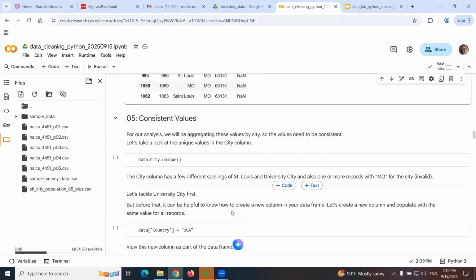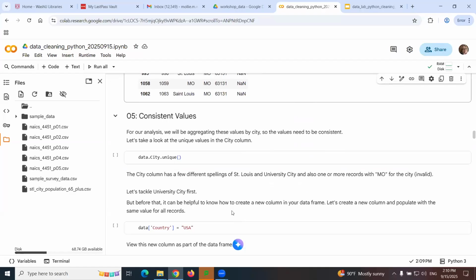Okay. So next up, for our analysis, we're actually going to be aggregating these values by what city they're in. So we need to make sure that all of our values here are consistent. And so what I mean here is, we are here in the city of St.